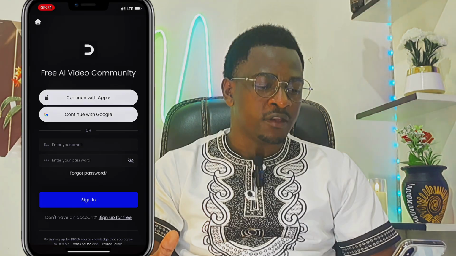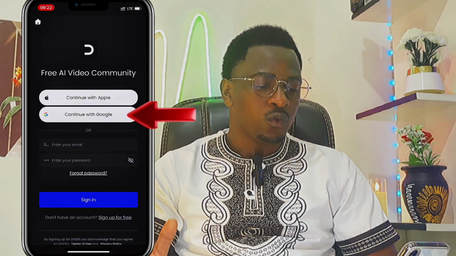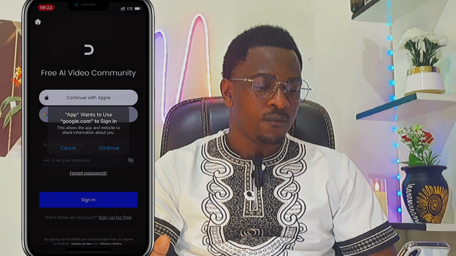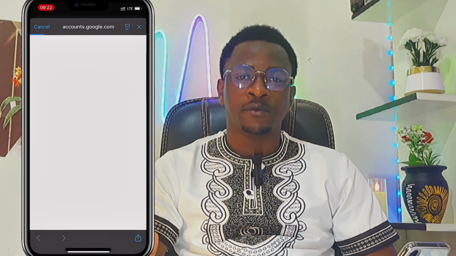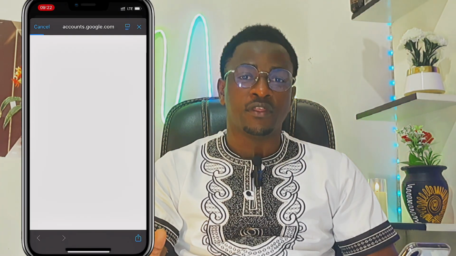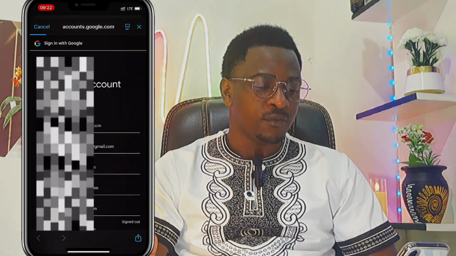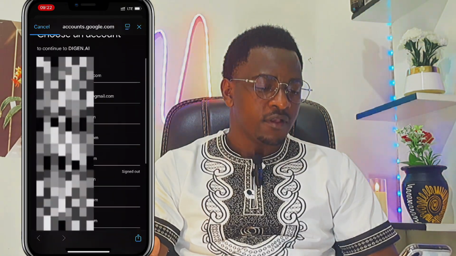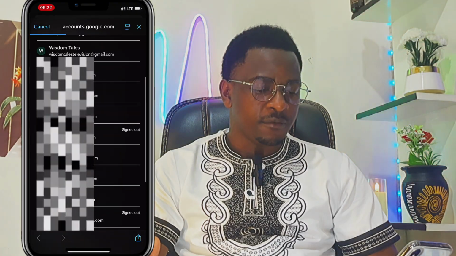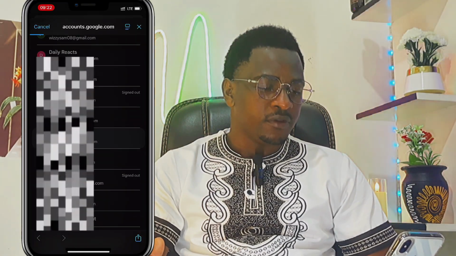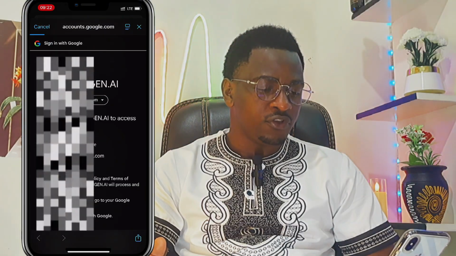Tap on the left corner and tap on Continue with Google. You're going to choose the email address you want to sign in with. Let's choose this email address. Tap on it. Tap Continue.